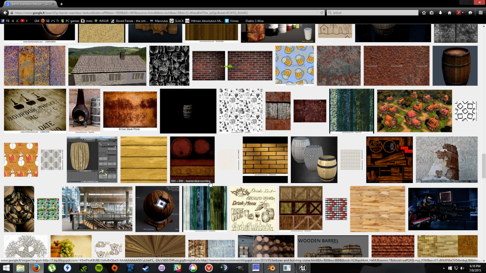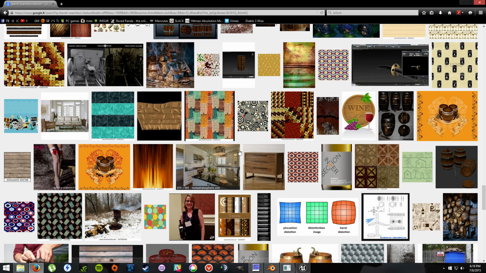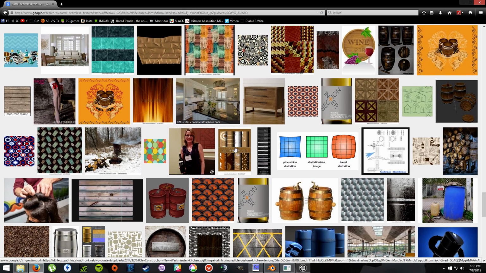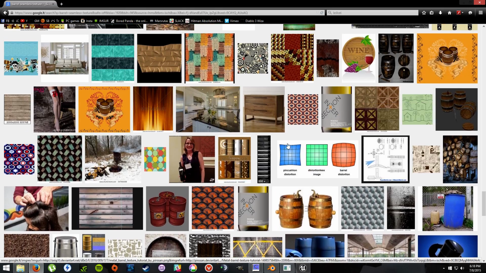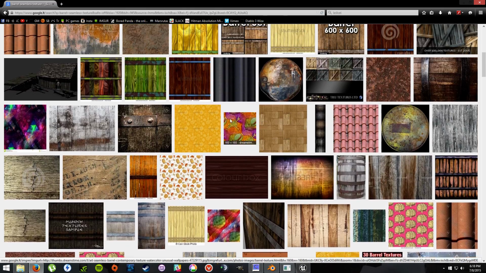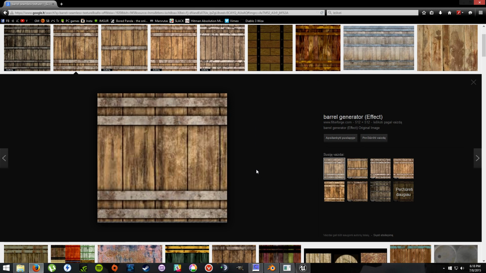Just use it for experimenting, to see really fast what your object will look like, and later on create your own textures and invest time in that. So let's just go and see what we have here. Yeah, this will perfectly do.